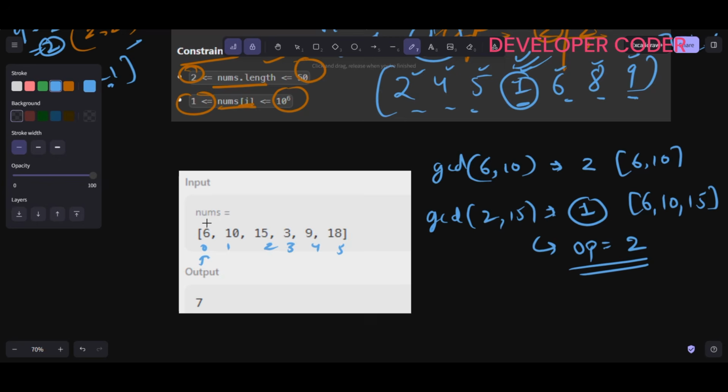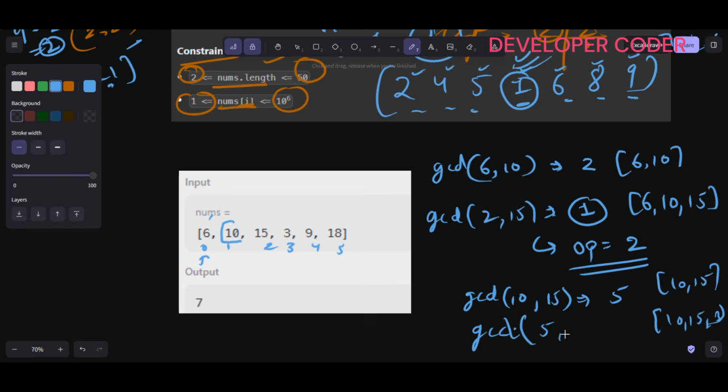So if I'm starting from here, then if I take this complete subarray, only then I'm going to get the very first one, right? Okay, let's say I want to start from here. So GCD of 10 and the next element 15 is 5. Again GCD is not equal to 1. Next time 10, 15, and the next element is 3. So GCD of 10, 15 is 5, and with 3 now we are going to get 1, right? Again the number of operations is equal to 2.